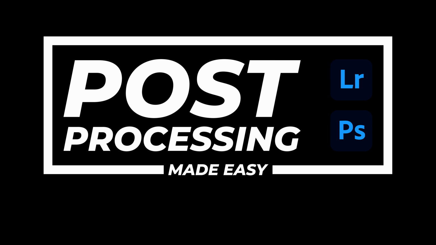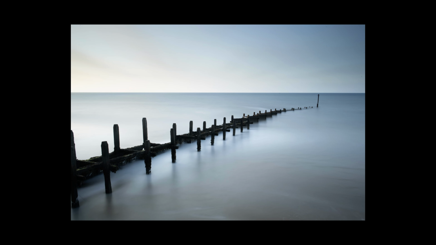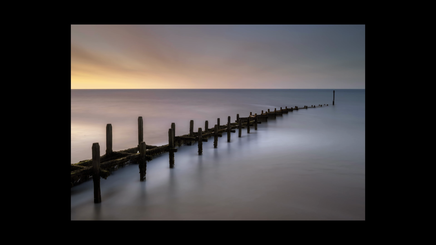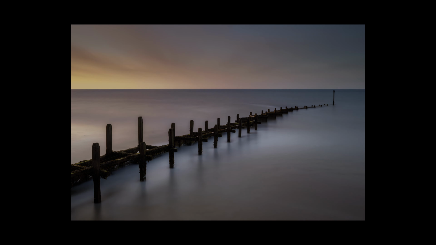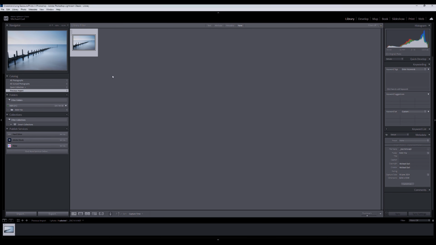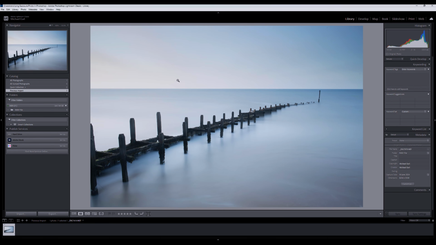In today's video I'm going to be taking this flat raw file and with just a handful of simple edits I'm going to transform it into this. I'll be using both Lightroom and Photoshop, but nothing complicated at all. Just a straightforward process that brings out the hidden detail and turns a dull photo into something worth keeping. Let's get started.